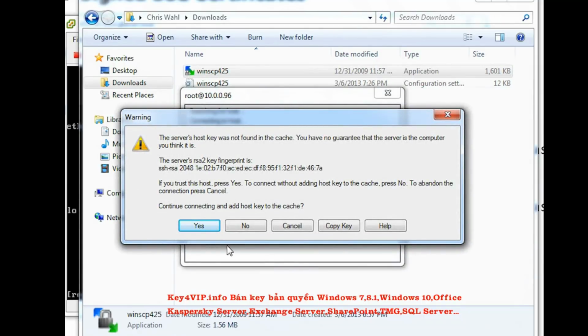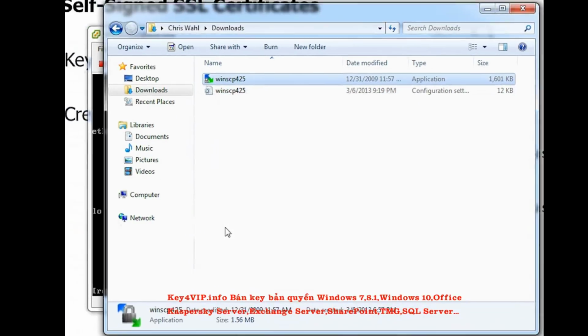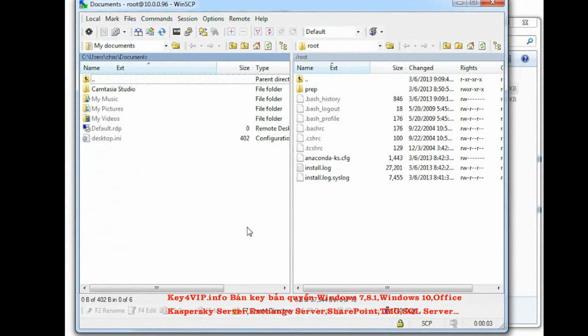And it's going to say, hey, I don't know this fingerprint. This key is not in my database. Is this okay? Do you trust this guy? Yeah, it's going to say that the first time you connect to anything. So yes, I'm cool with that. And we're going to get kind of like a file explorer. It's a very familiar looking way to go.